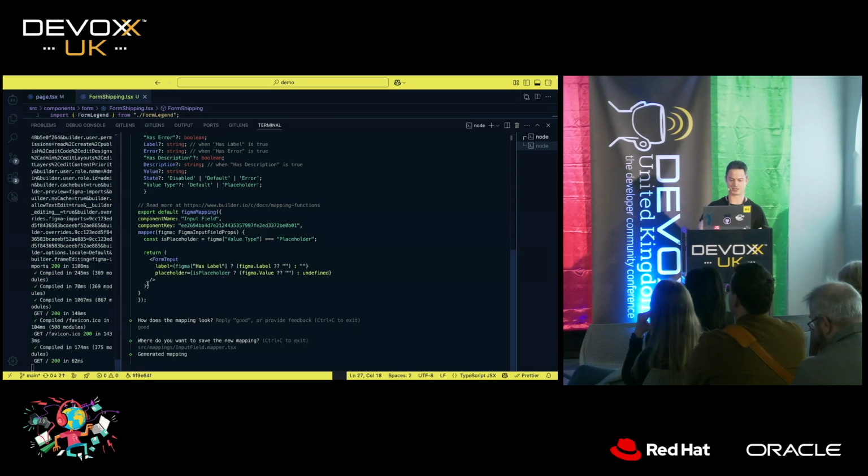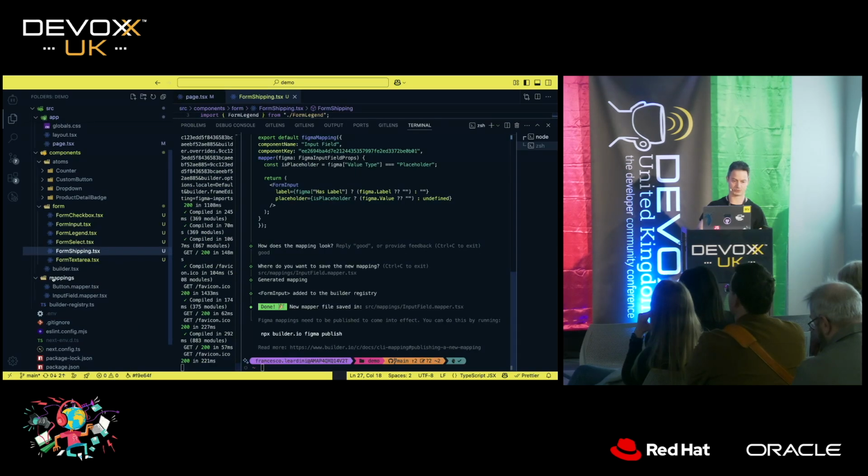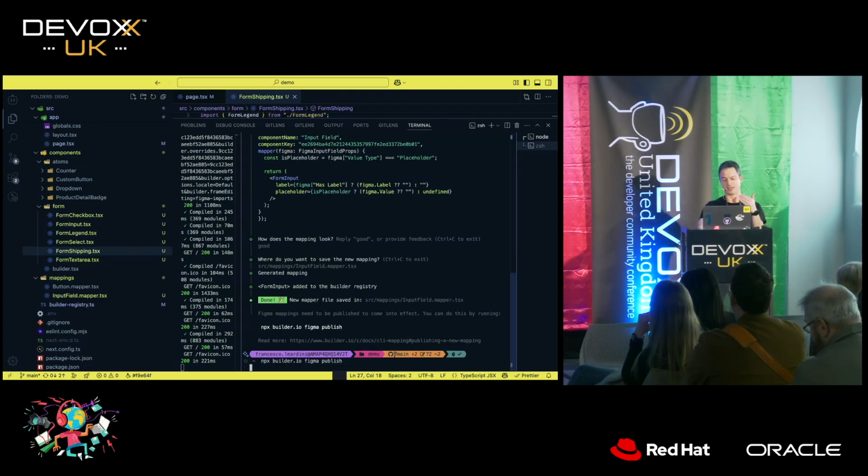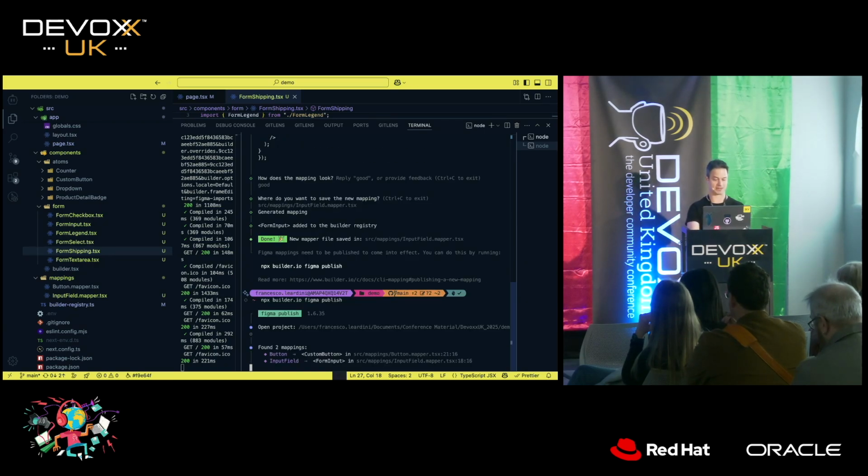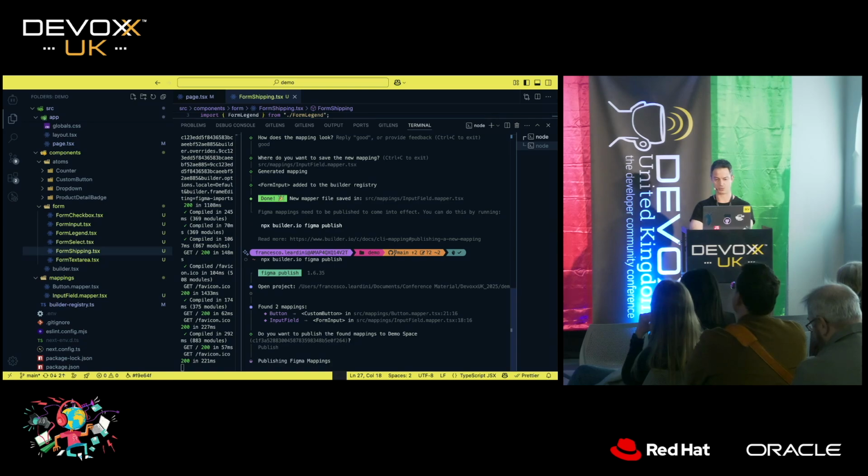We can save this mapping function locally. It will go by default in the mappings folder. And then, as a last step, we can publish this mapping so that it will then be active also in Figma. So this is exactly the step I did before to map the custom button. Yes, I want to publish.